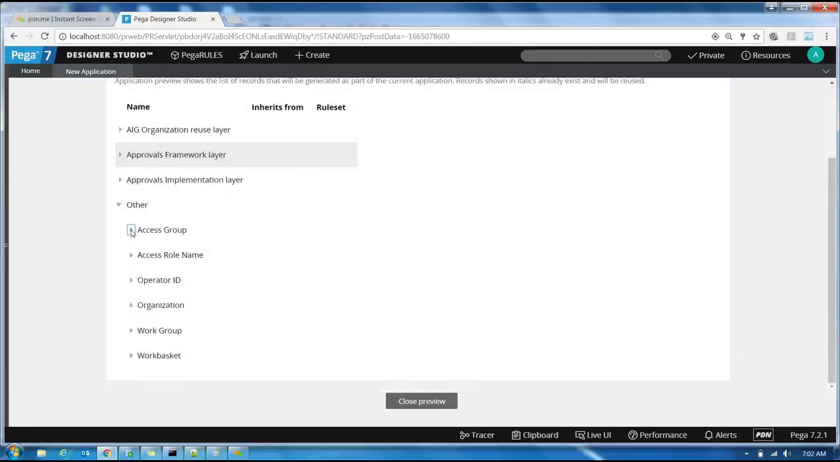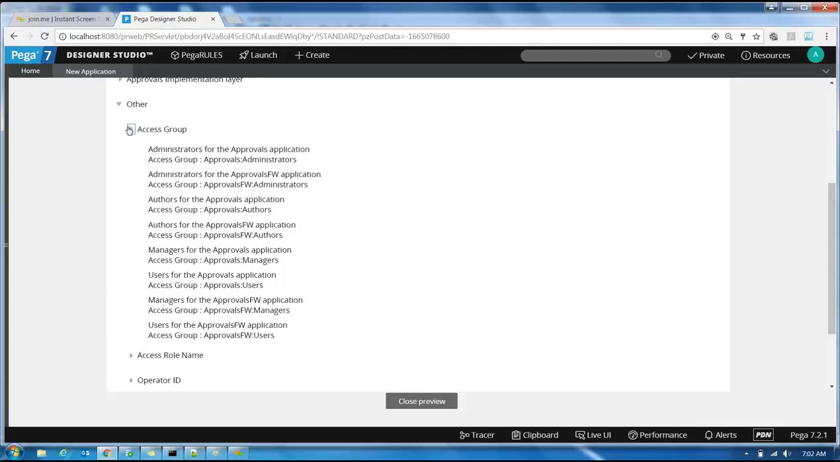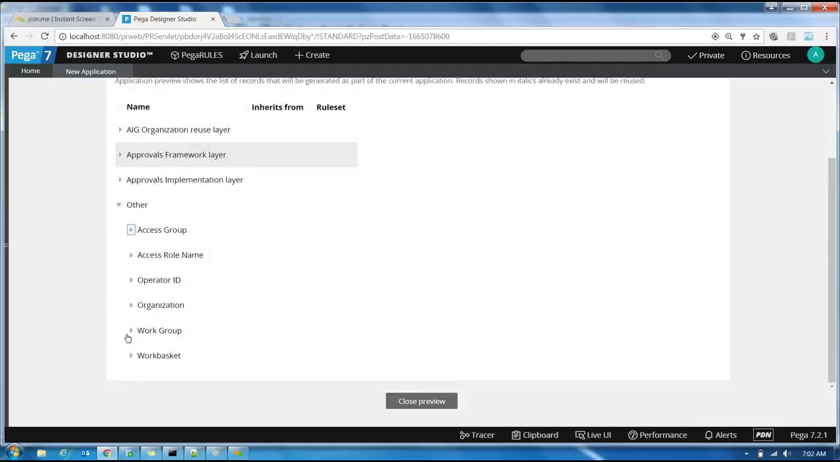Some access groups, to control access over your application. Some of them are for framework, some of them are for implementation. If you see the word FW, it's a framework access group. If there's no word FW, then it's an implementation access group. So it's creating access groups, some work groups.